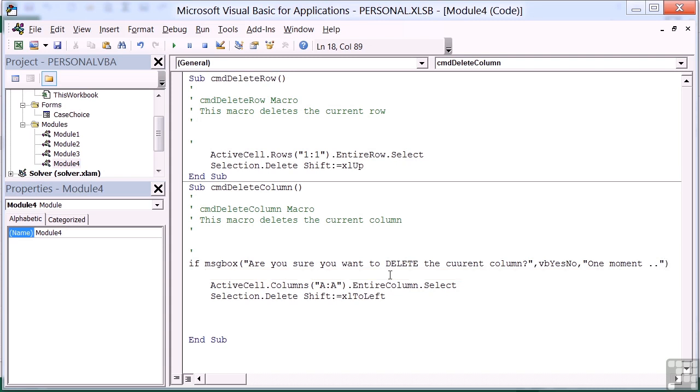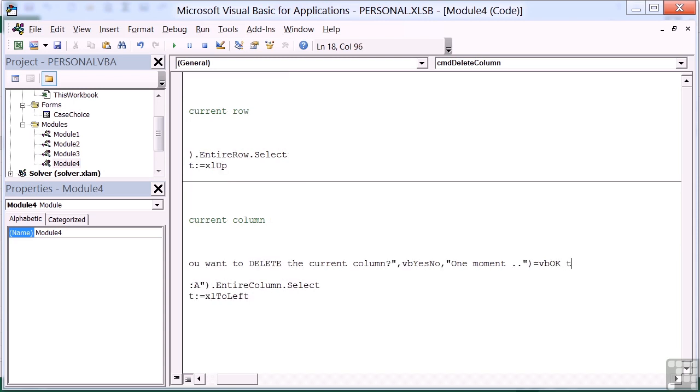Close speech marks. And then I don't need the rest of those parameters, so I close the bracket for my MSG box. So if MSG box, are you sure you want to delete the current column, even with my little typo in there? It's going to give me a yes no button, and it's going to say 1 moment on the top of it, equals. And you can see I get a list of choices again. So I'm going to say if it equals VB OK, space, then. And that's the end of that line, return.